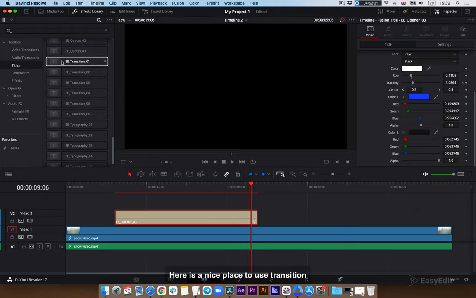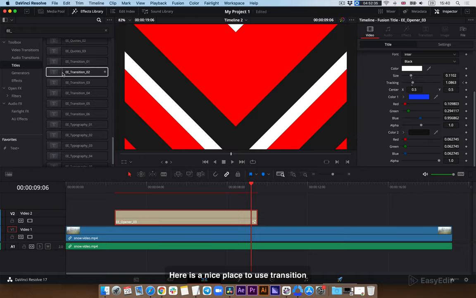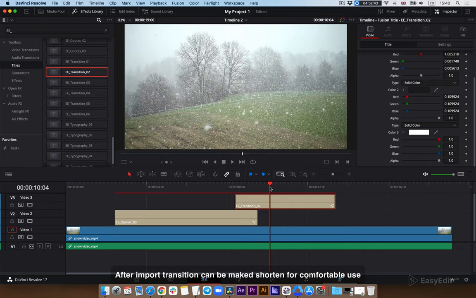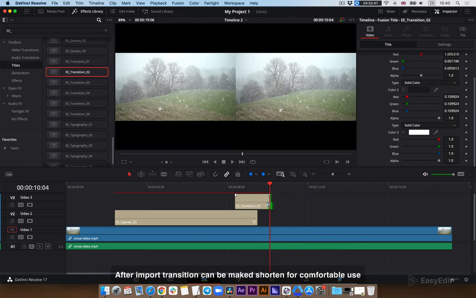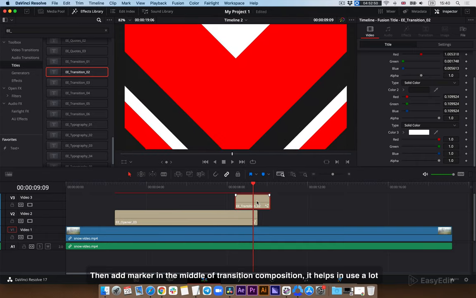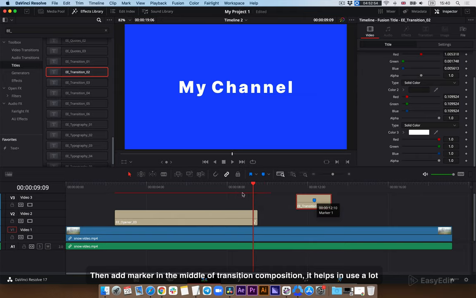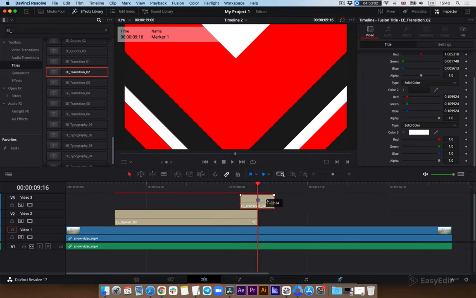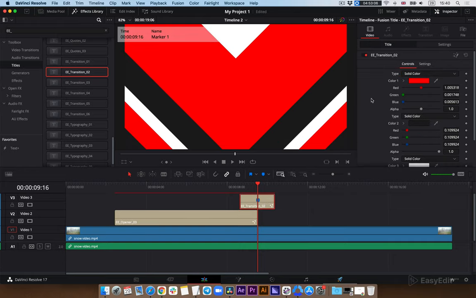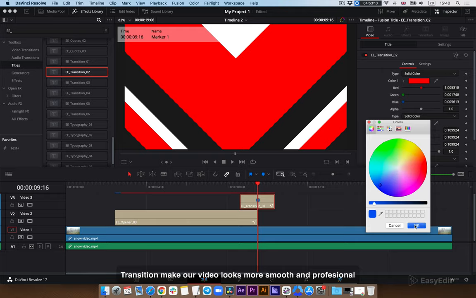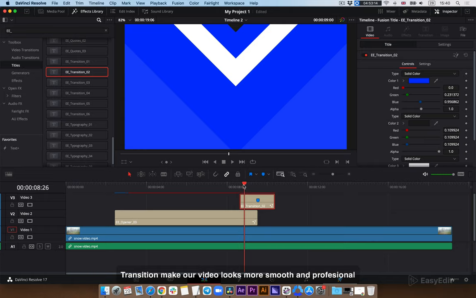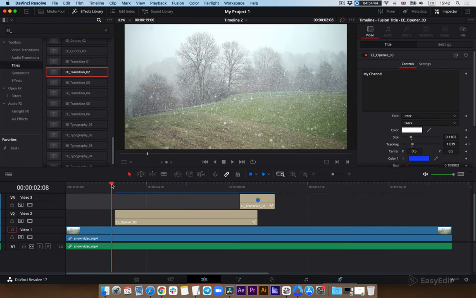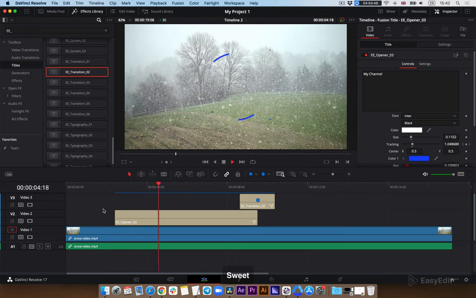Here is a nice place to use transition. After import, transition can be made shorter for comfortable use. Then add marker in the middle of transition composition, it helps in use a lot. Transitions make your video look more smooth and professional. Sweet.